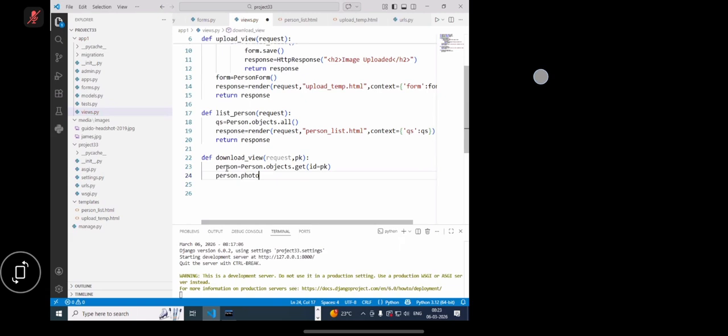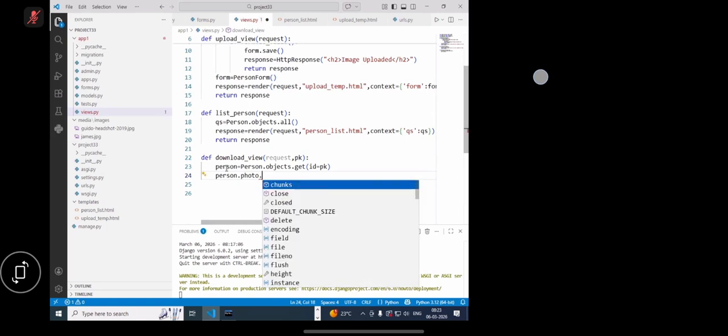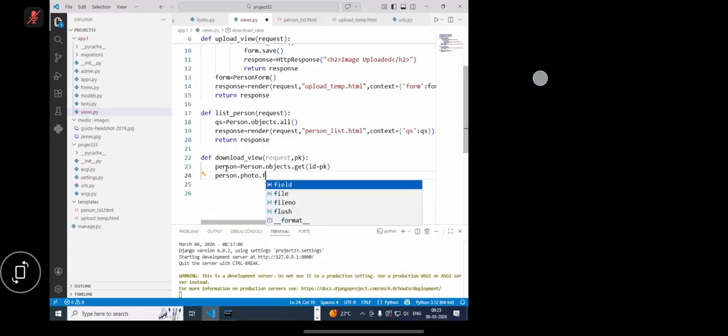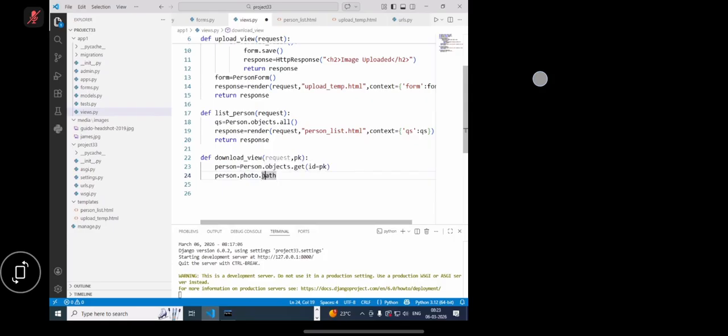So it has one column. What is the name of the column? Photo. And this photo column is having a file path. It has a path. Now which path is this referring to? Photo path. It means it is trying to read the path. Where exactly?